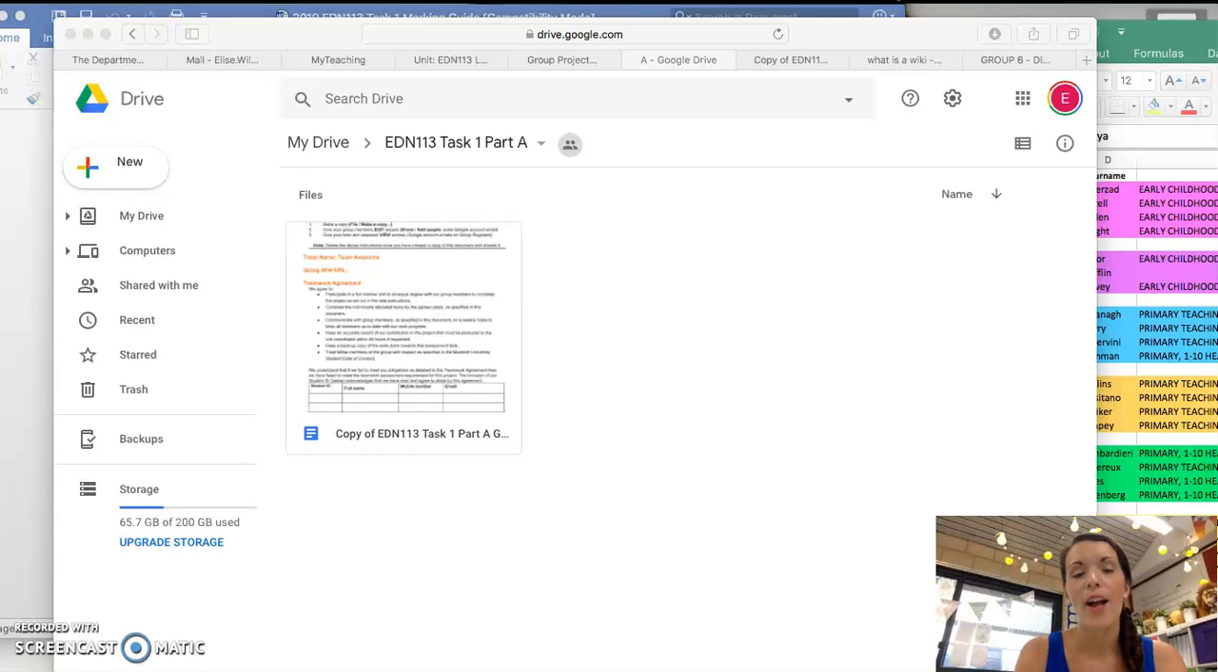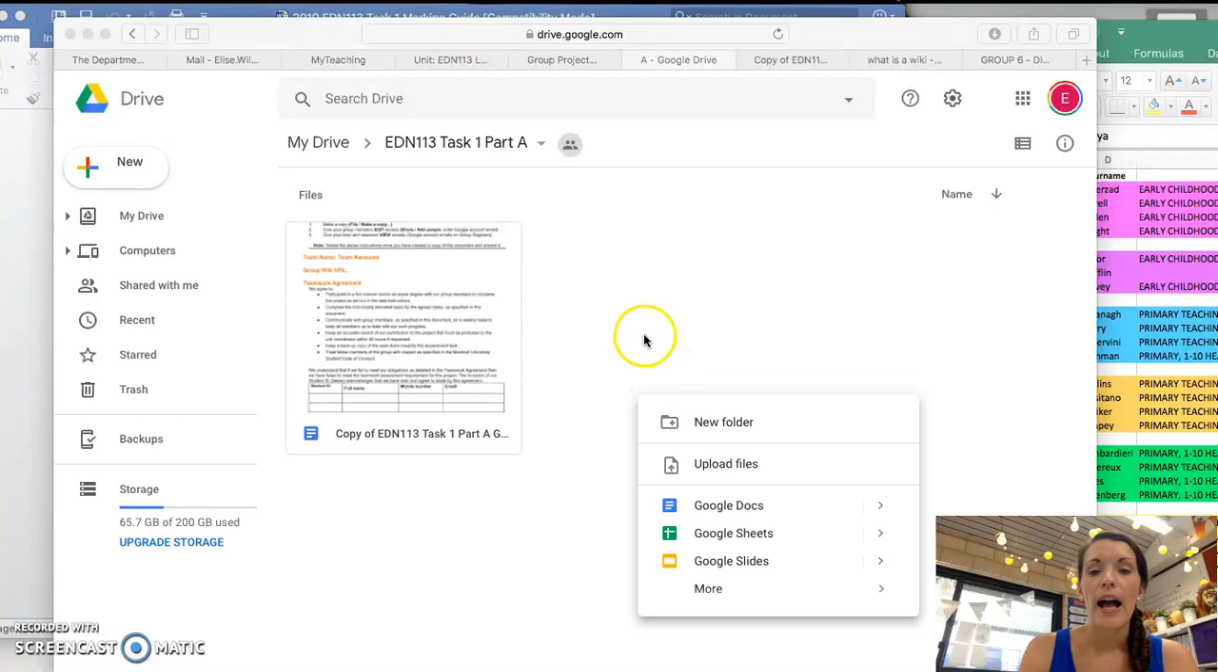Okay, and we're back. So where we left off was trying to have a look at what a group wiki was, so we could get our group wiki URL. Now the internet is still slow here, but we're going to go with it. So I've right-clicked again anywhere on the page for my Google Drive account in my EDM113 Task 1 Part A folder. So this is the folder that my other group members have got access to.